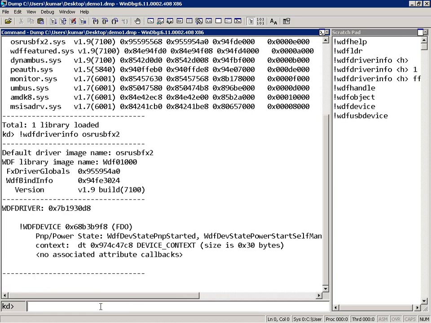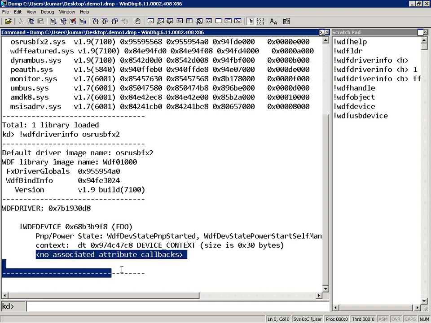It takes some optional flags as well, but without flags, the output is a summary of all the device instances created by this driver. In this case, as you can see here, only one instance of a WDF device was created, and this is for the FDO. It also gives you the current PnP and power states. For example, currently the device is in the PnP started state. It also tells you any driver context set on the object, and if there are any callbacks set on it.